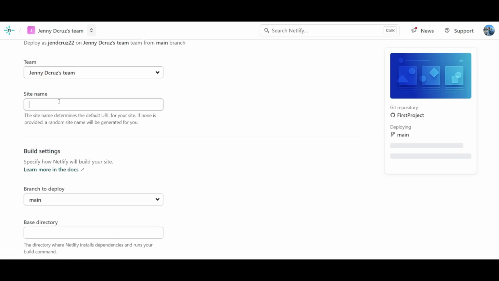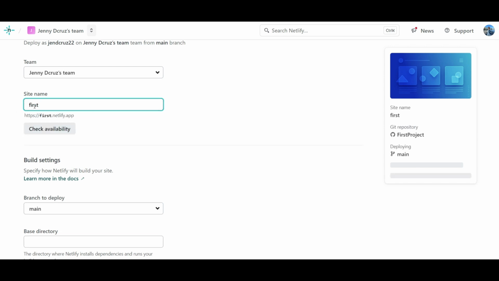And you can configure your site name. So let's call ours First Project. This usually doesn't allow you to use capital alphabets. And the extension is always going to be netlify.app unless you specify otherwise. You can check the availability. This is not available currently. Firstproject.netlify.app has been taken by someone else.